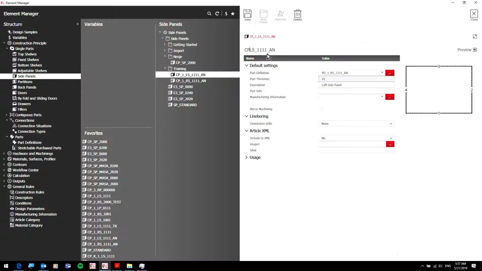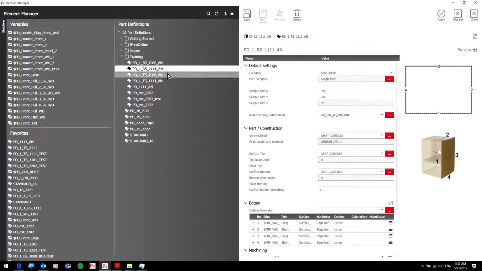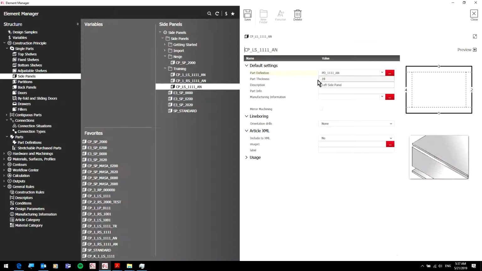And just rename it and pick the part definition. Maybe I want this one the same. So part definition, but here do you see what?